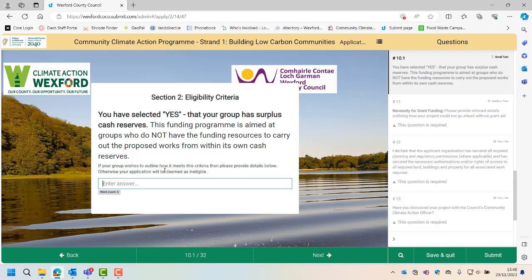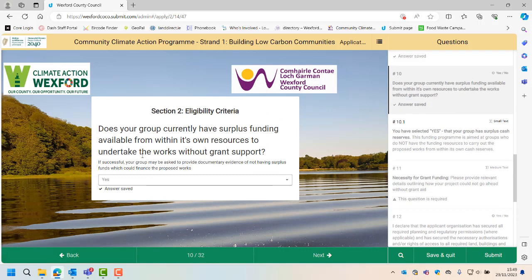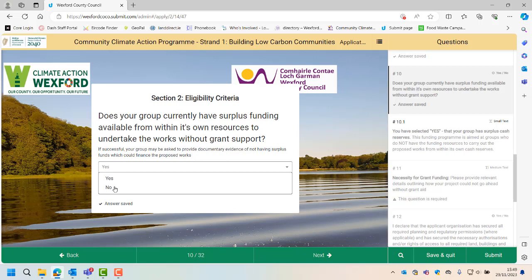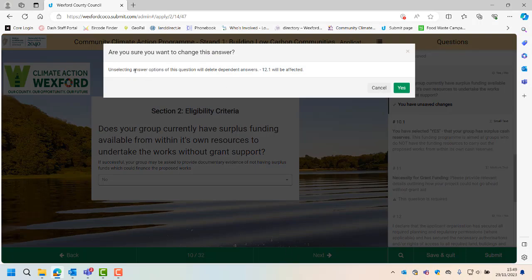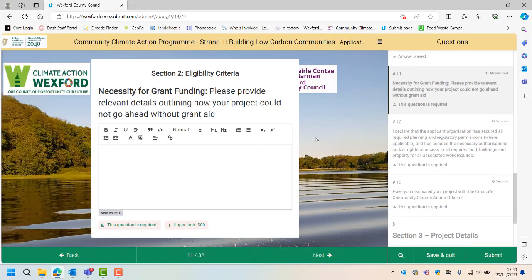Now, if you wish to outline how you can still meet the criteria, even though you do have funds, you can outline it in this text box here. Okay, so again, I'm just going to go back here to the question, just where it says, do you have surplus funding? For most groups, it will be no. Now again, it's just said, because I said yes initially, it's just asking me am I comfortable with that change of response? Yeah.